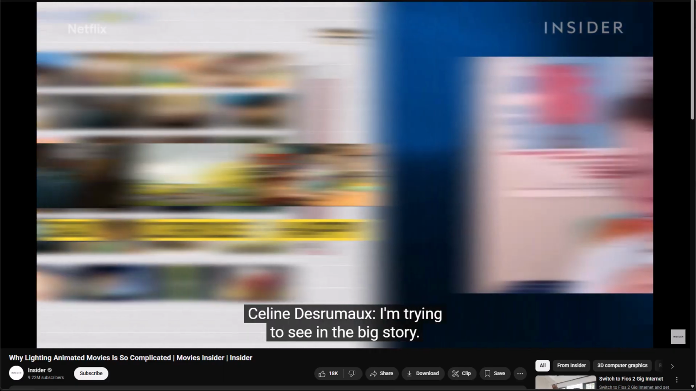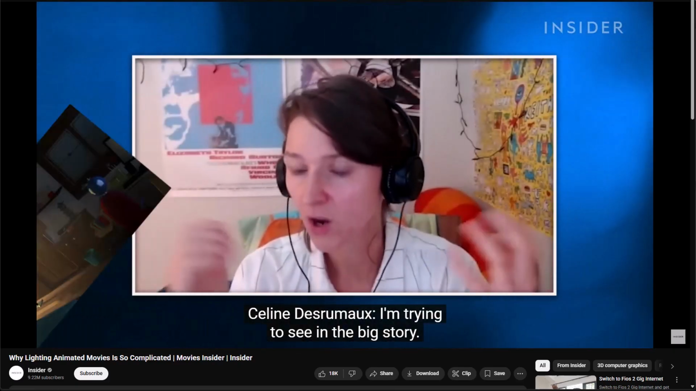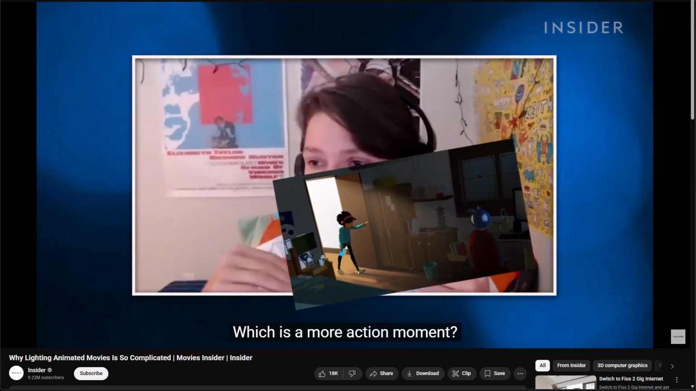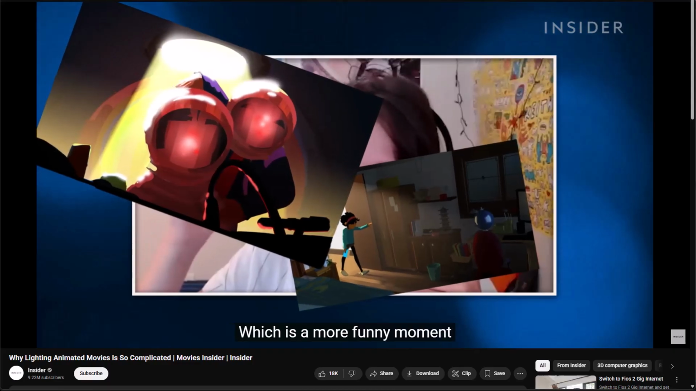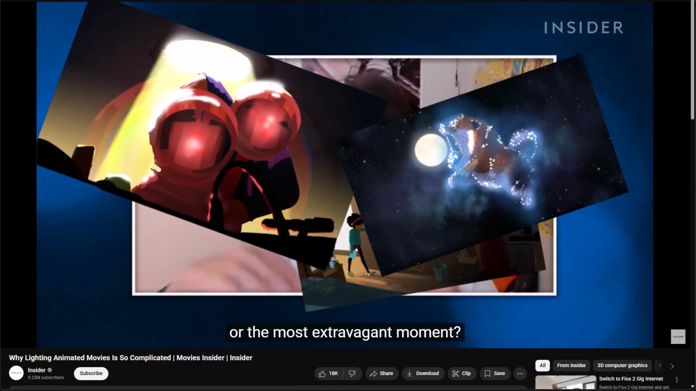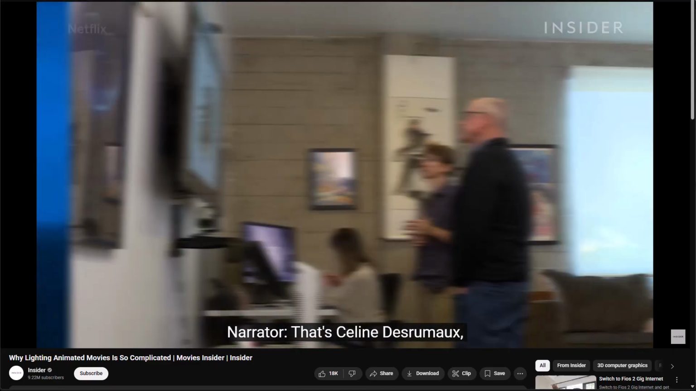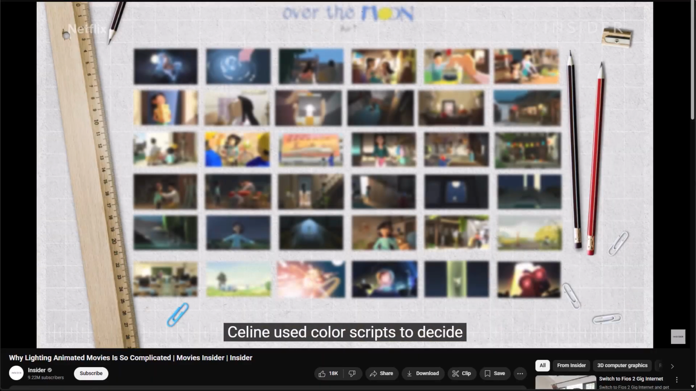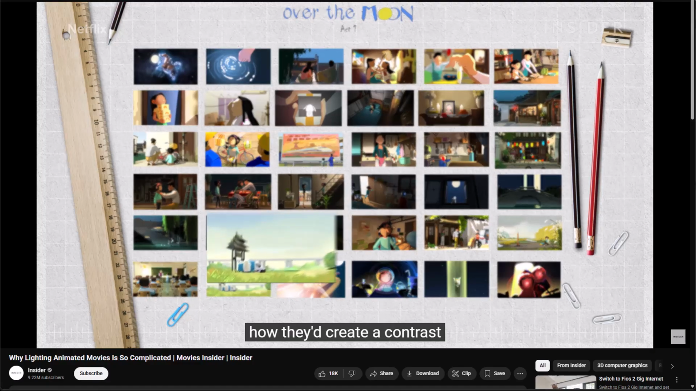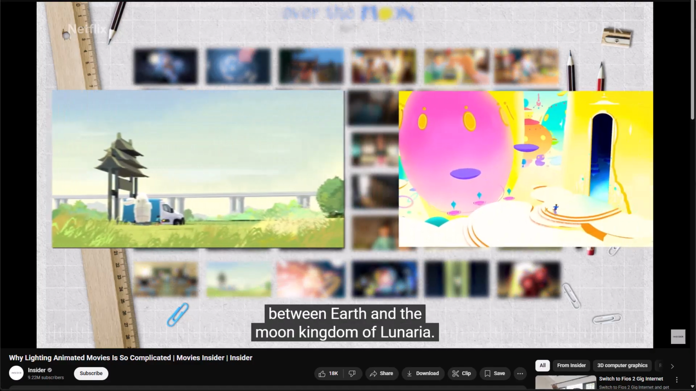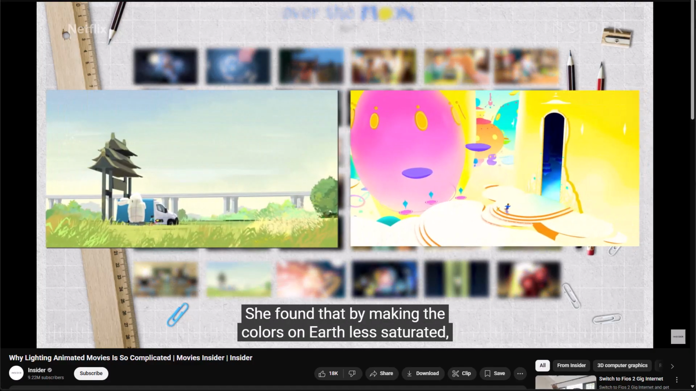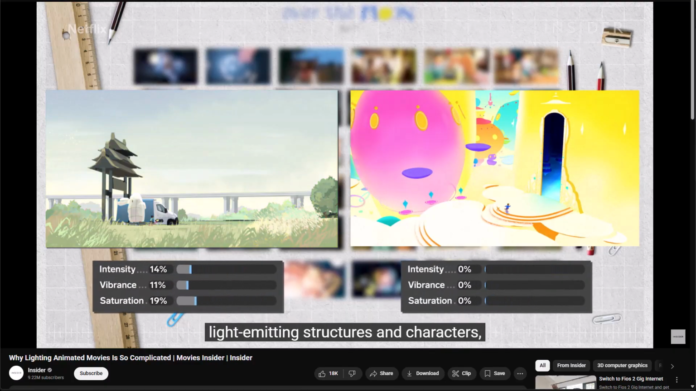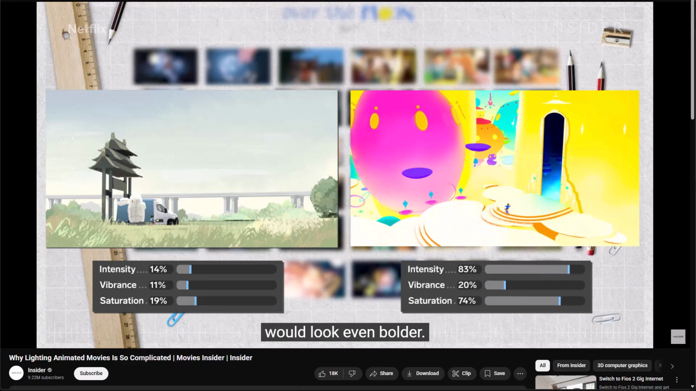I'm trying to see in the big story what is the lowest point, like the saddest moment, what is a more action moment, what is a more funny moment, or the most extravagant moment. That's Celine Desrameux, the production designer for Over the Moon. Celine used color scripts to decide how they'd create a contrast between Earth and the moon kingdom of Lunaria. She found that by making the colors on Earth less saturated, the colors of Lunaria, with all of its light-emitting structures and characters, would look even bolder.